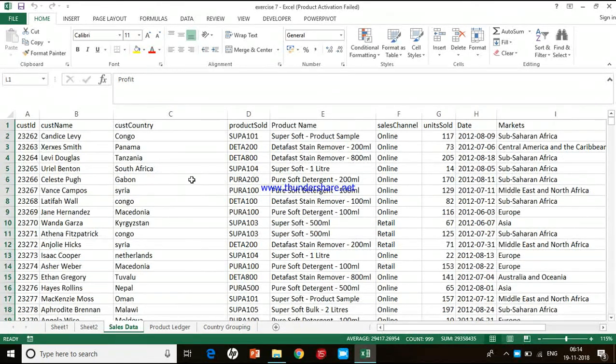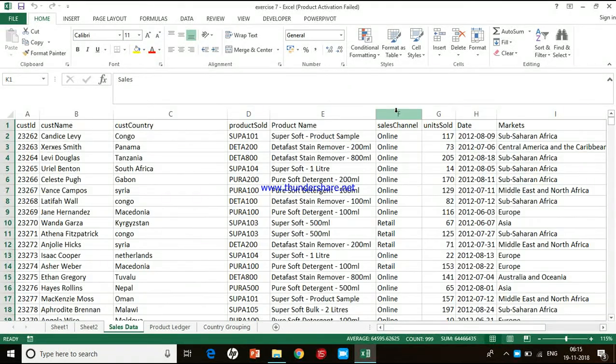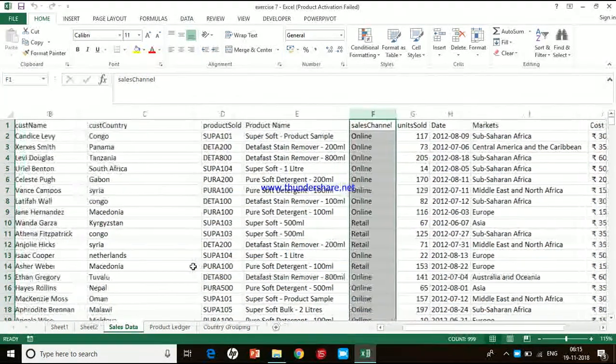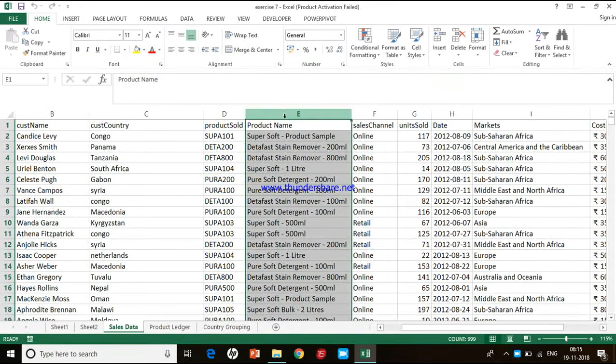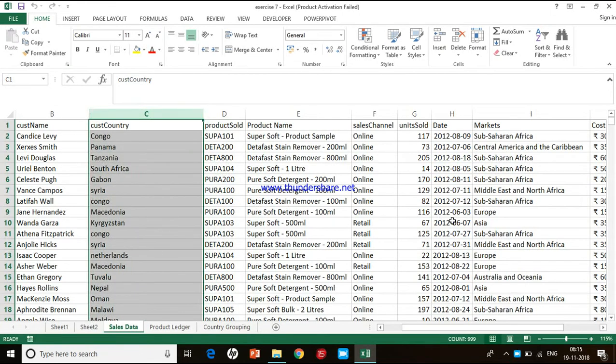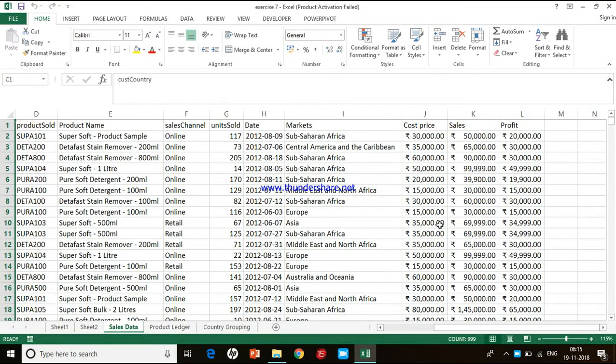And dimensions are something which are not measurable, but the measure can be represented in different dimensions. For instance, the sales, which is a measure, can be represented across sales channel. What is the sales of the online channel? What is the sales of the retail channel? The same total sales can be represented across channels, or across product, or across markets. What is the total sales in Europe? What is the total sales in Asia? Or it can be represented across the country.